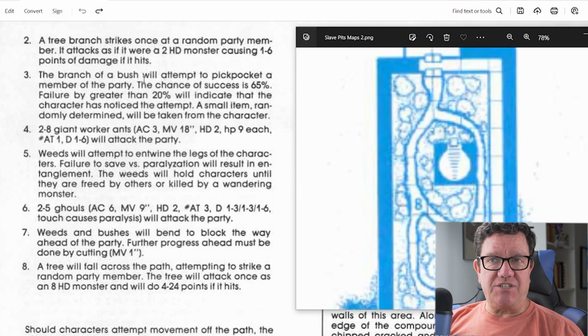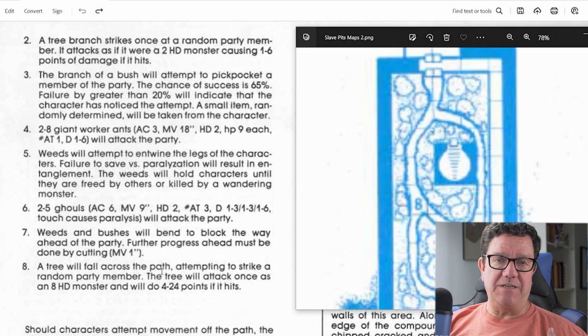A tree branch strikes and acts on the Thaco like a 2-hit die monster. A branch will try to pickpocket a player's 65% chance. Then you get these 2 to 8 worker ants. They have this ant thing in the basement. This ant thing was very influential to me. Having read this module, I love to use ants.